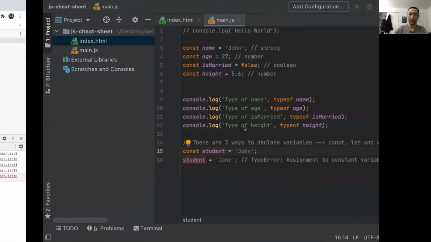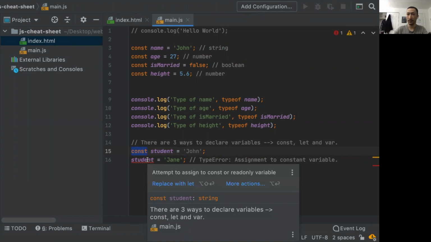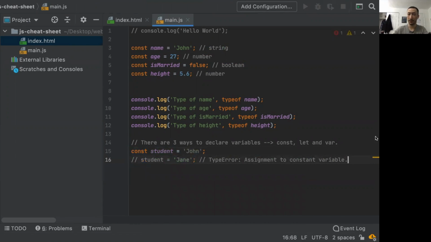So basically, if you want to declare a variable that you know you're going to reinitialize and give a new value, then you should use let instead of const. So I'm just going to comment this out.